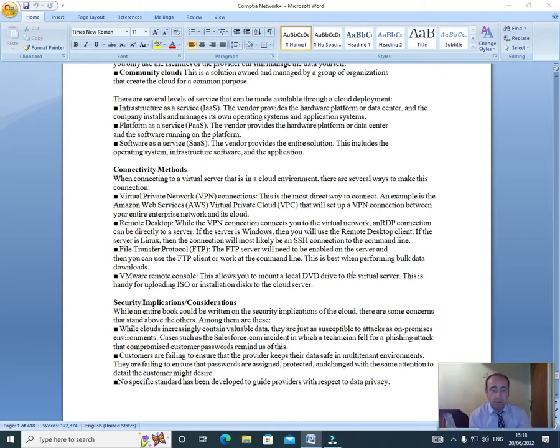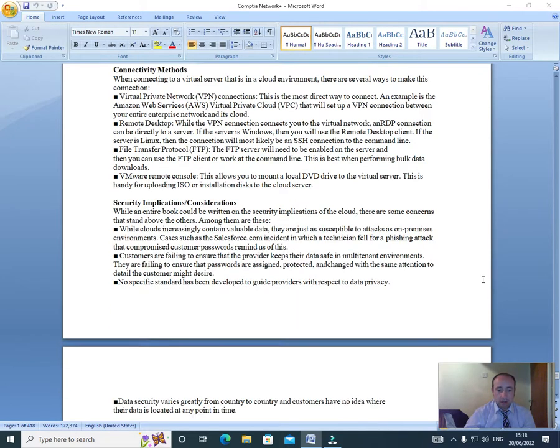File transfer protocol, FTP. The FTP server will need to be enabled on the server, and then you can use the FTP client to work at the command line. This is best when performing bulk data downloads. VMware console. This allows you to mount a local DVD drive to the virtual server. This is handy for uploading ISO or installation disks to the cloud server.